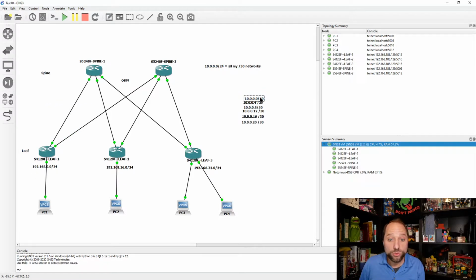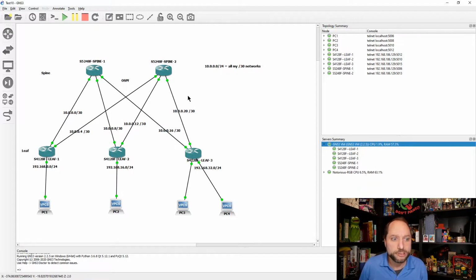So we're going to come up with some more networks here. 10.0.0.0/30, 10.0.0.4/30, 10.0.0.8/30, 10.0.0.12/30, 10.0.0.16/30, and 10.0.0.20/30.